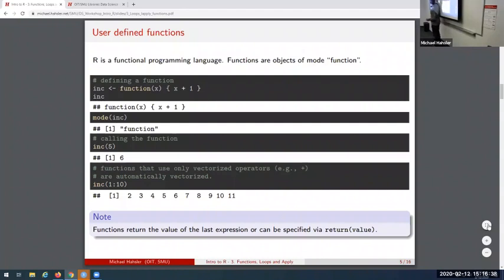Because it will take the 5, it will add 1 to 5. This will be my result, and so the result is 6. So that's pretty cool, pretty tiny thing. Now the good thing in R is that whenever I use only vectorized operations here, so things that can work with vectors or other data types, then my function is automatically vectorized.